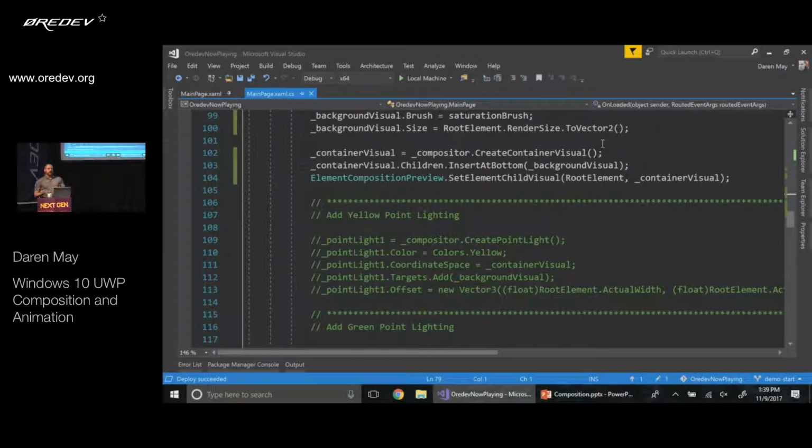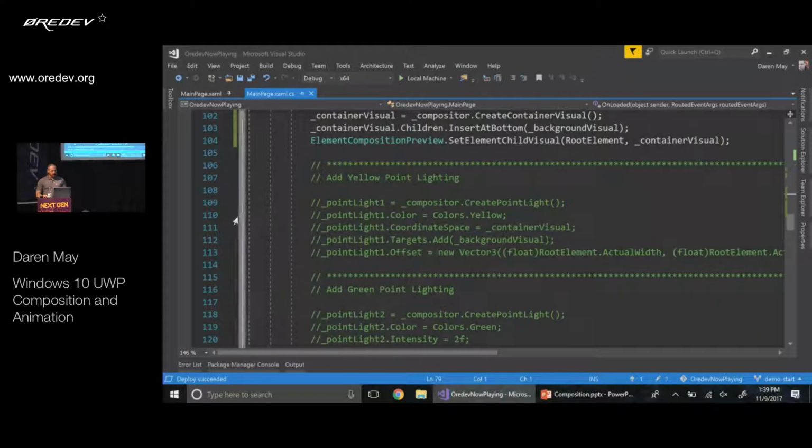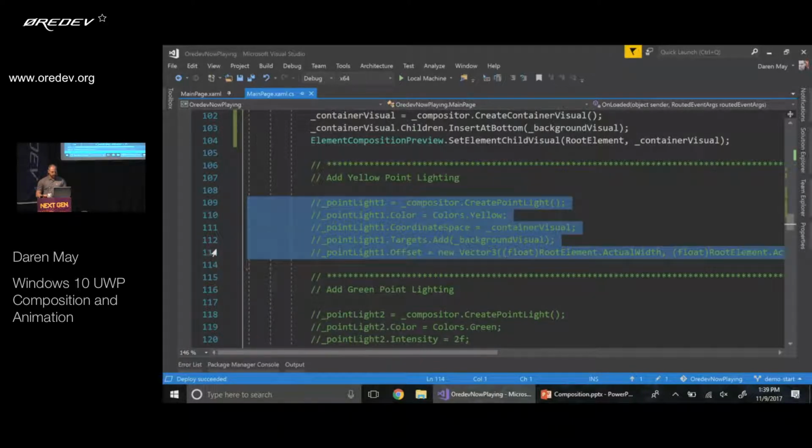Now we want to start getting a little bit more interesting. For those of you who've had Windows for a long time, you may recall the Zune desktop music player back in the past. What I'm emulating here is one of the now playing effects, just to demonstrate some of the features that people could use if they used the low-level APIs previously. It's now available to us as UWP developers. So the first thing I'm going to do is add a point light.